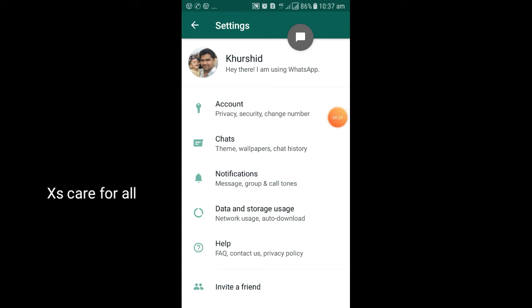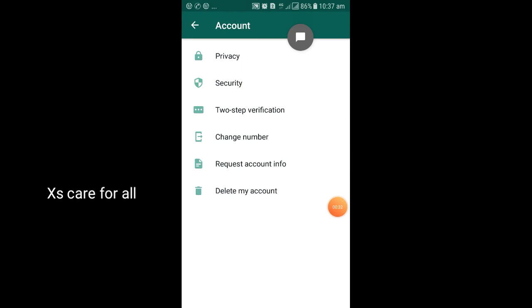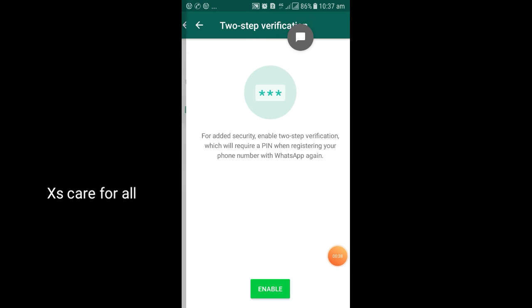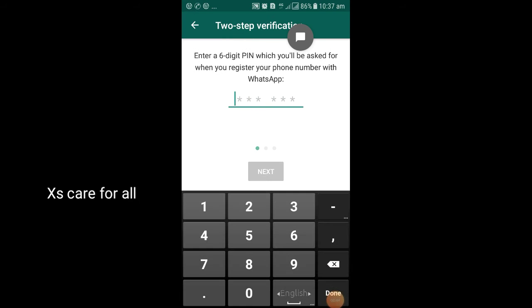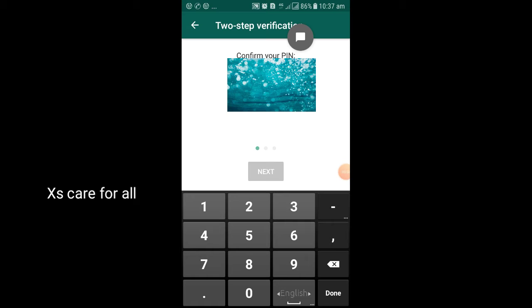After that, we are going to Account, then going to Two-step verification. Tap on it, then click on Enable, then you put your password, then you again put your same password.